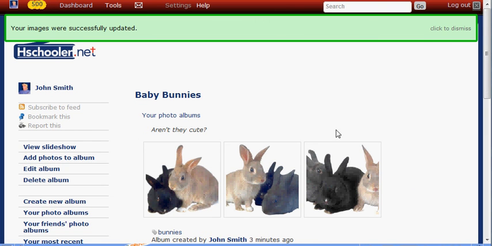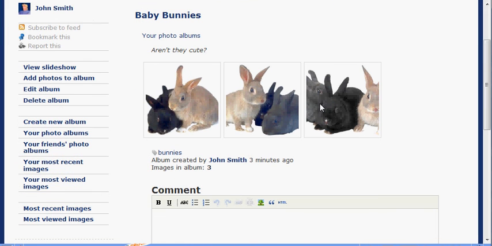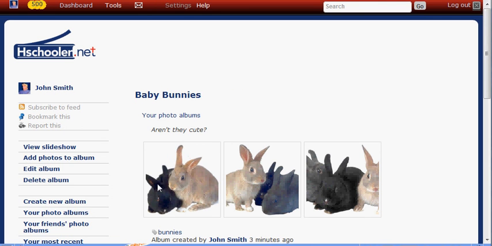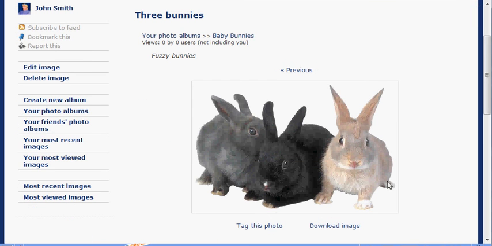Now I'm looking at my photo album. If I back up and look at, let's see, let me look at my photo albums. We'll kind of back the whole way in. Looking at my photo albums, I see that I have one photo album. And if I click, it shows me the 3 pictures that are in there. And if I click on any one of those pictures, it shows me that picture in full size.